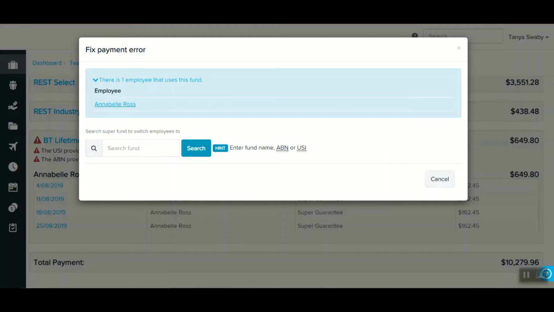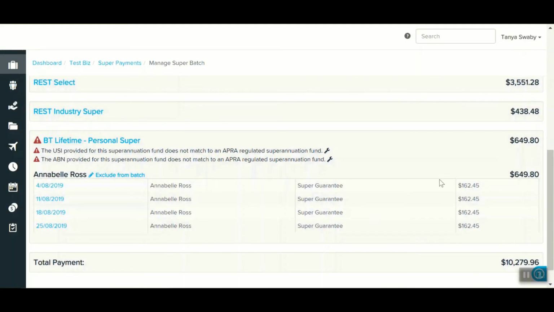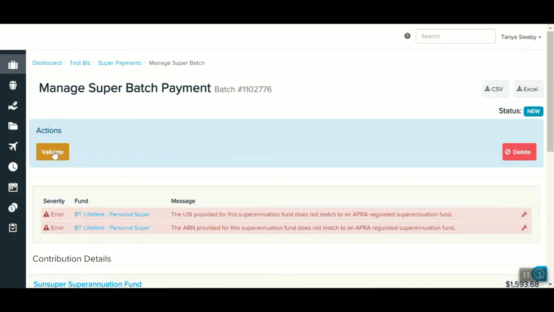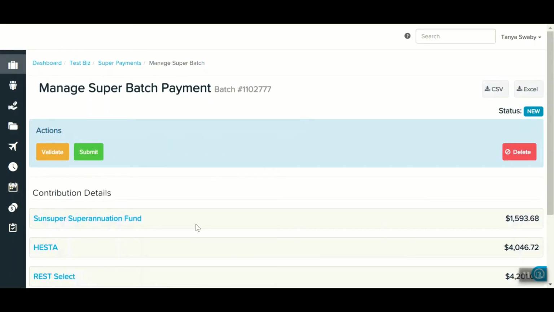And then when we go back to the super fund screen, we can cancel the payment error pop-up box. And then we'll need to validate the super batch again. So once all those errors have been rectified and the batch has now passed that second validation, the submit option will appear as an action item.